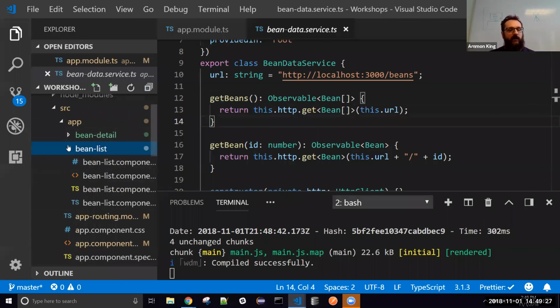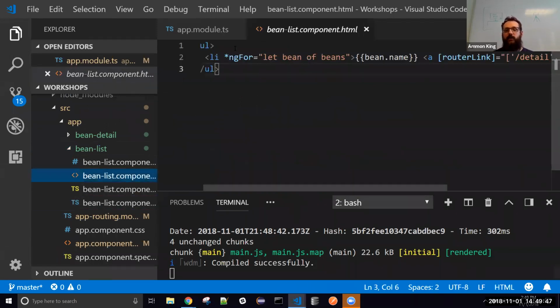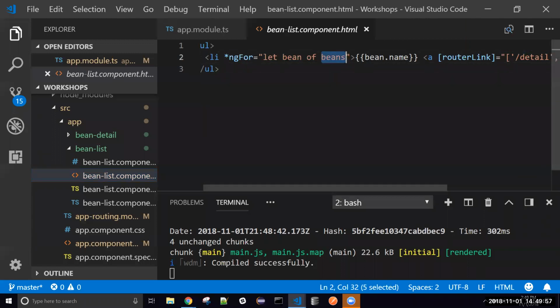The handshake part of that comes in my bean list component, which injects my data service into my component, subscribes to the data that it gets, and takes the data and stores it in a local array. Once I have that data in a local array, I can display it on the page. I can use my Angular ngFor directive and do kind of a little for-of thing. I can take a single item out of my plural item: give me a single bean out of my beans array and display its name.